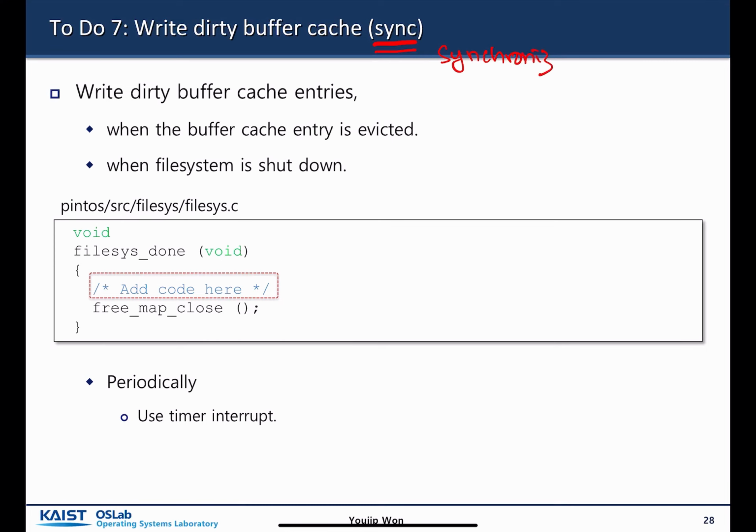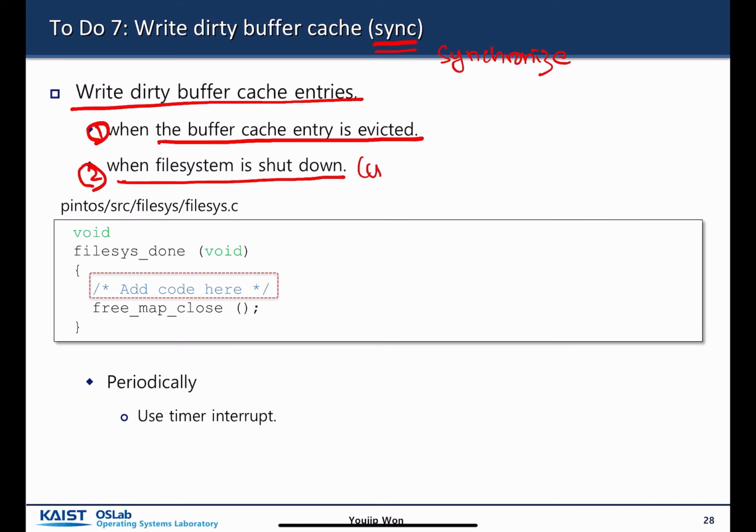Synchronize. So write dirty buffer cache entries. This happens when the buffer cache entry is evicted, or if the file system is unmounted. Shutdown means unmounted. So there's a function called filesystem done. Then you have to write code here. Okay, that's going to be easy. So you should be able to do that.